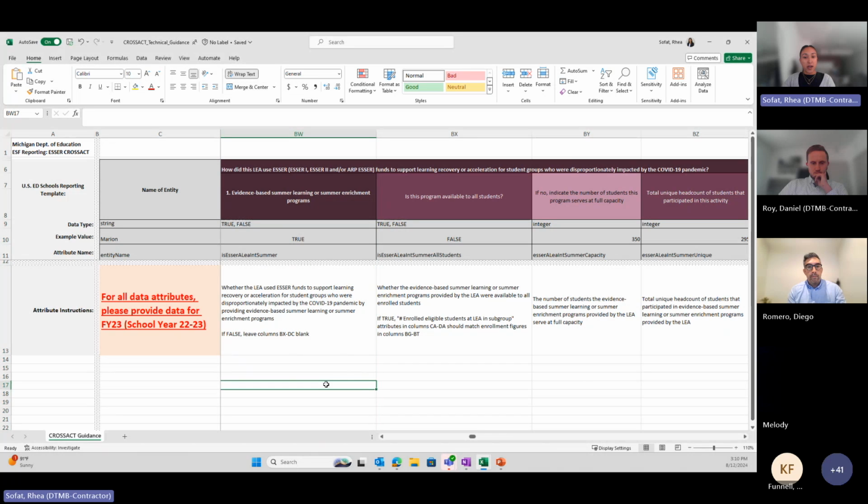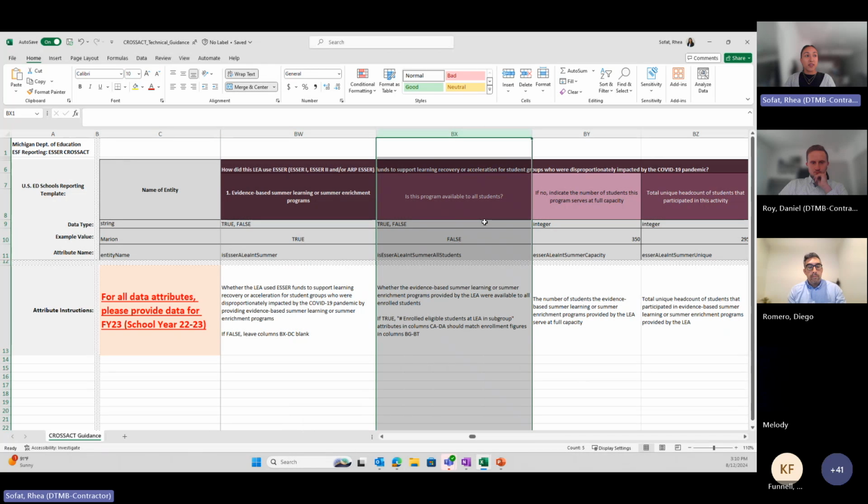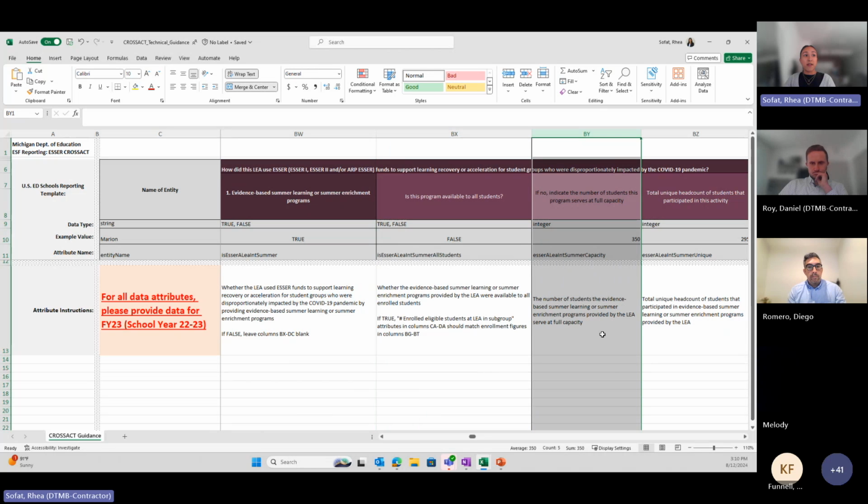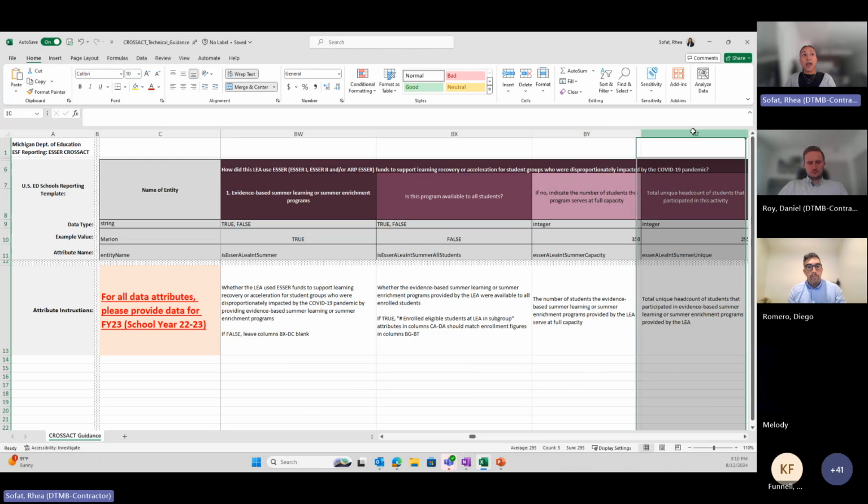So the second scenario that I'm going to walk through is if you answered true for the probing question here, indicating that evidence-based summer learning or summer enrichment programs were available, and you answered false in the second question, indicating that the program was not available to all students, then we would expect there to be a value reported here, indicating the number of students the program serves at full capacity, as well as a value reported here, indicating the total unique headcount of students that participated in the activity.